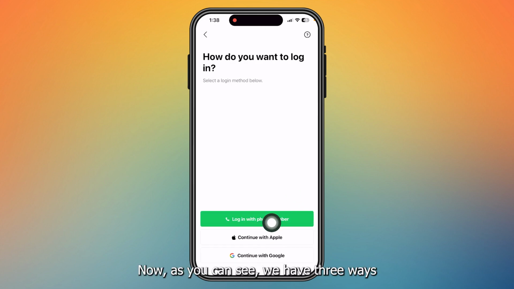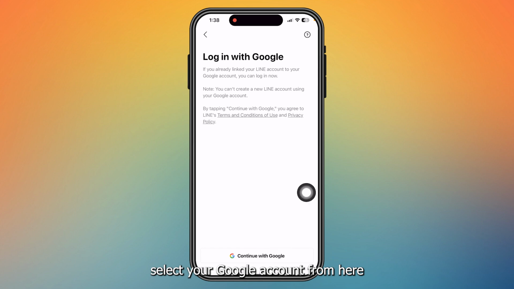Now as you can see we have three ways we can log in or recover your account. The first one is from phone number, the second is Apple ID, and the third is from your Google account. If you are trying to log in from this account, you don't need a password. You just simply tap here, select your Google account, and you will log into your account.